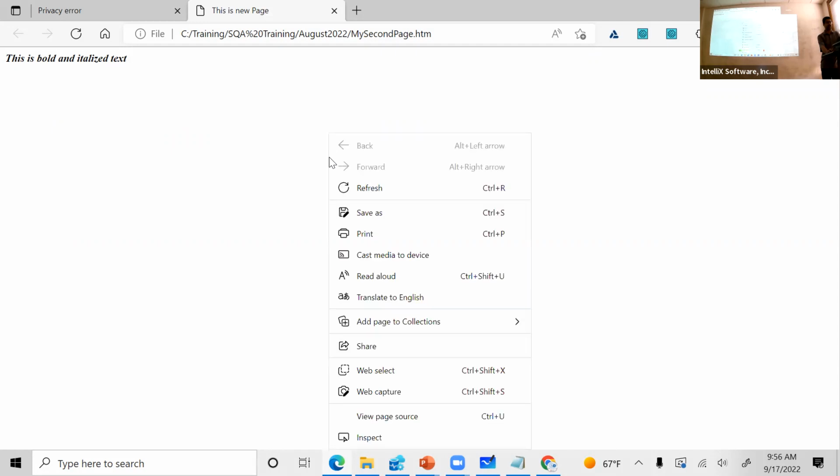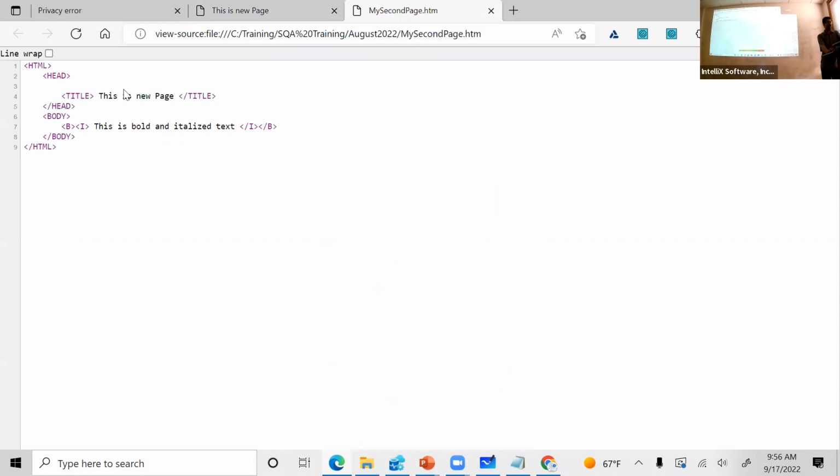A couple of things you can also do. If you right click on it, in any browser, there is something called view page source. If you click on it, it'll show you exactly what your text looks like.